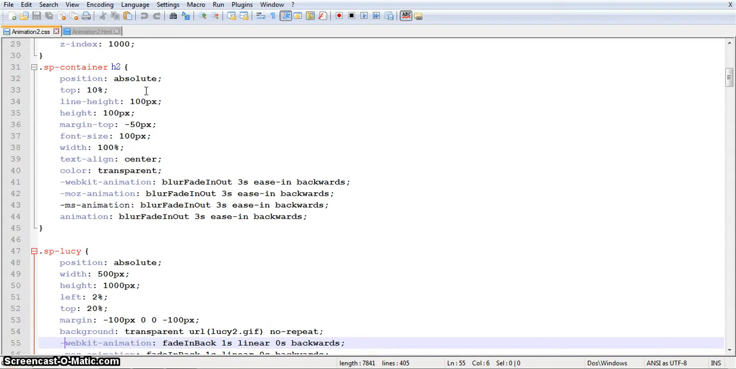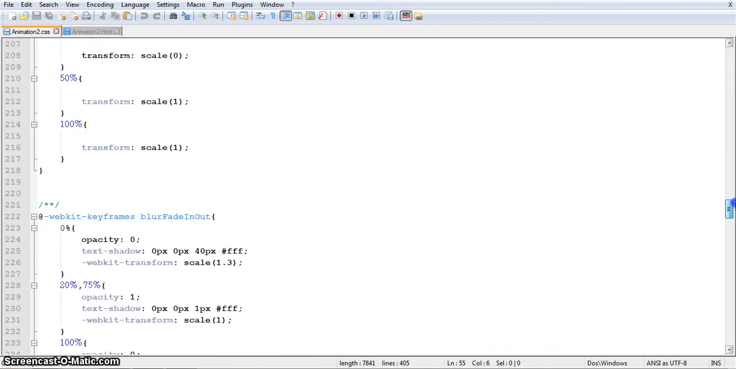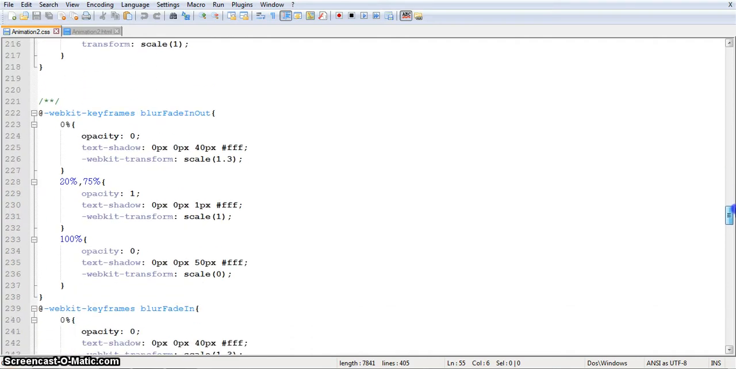And this is the text animations basically. So this here is referring to the keyframes at the bottom. So blur fade in out, so opacity of 0, as you can see it scales up and then sort of scales back.